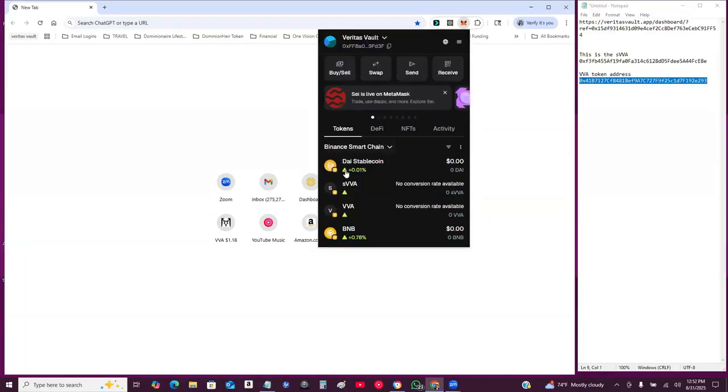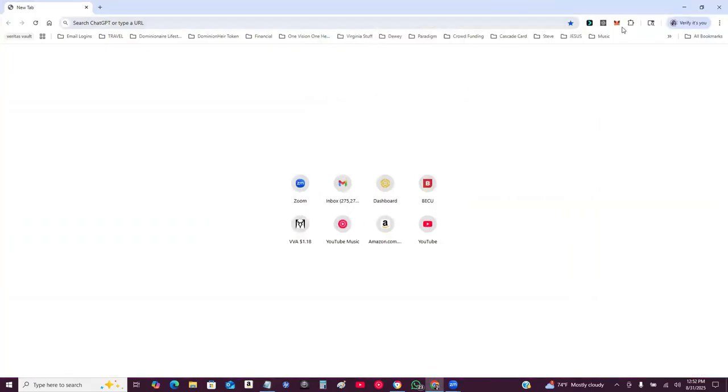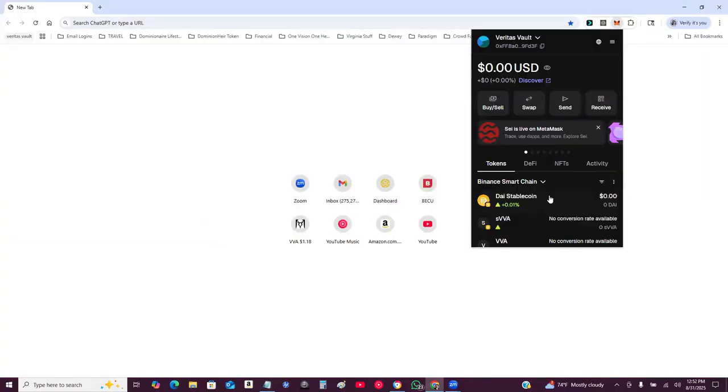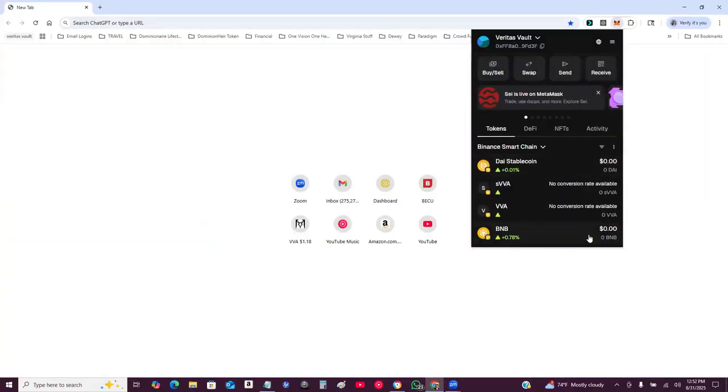Now I have my DAI stablecoin, which is what I'm going to swap for my VVA. I have my SVVA and my VVA, which will be reflective of what's in my Veritas Vault. And then the BNB is for gas fees. So the next step is that we're going to need to add two things: BNB and DAI stablecoin. Let's load the wallet up with some BNB and some DAI stablecoin.